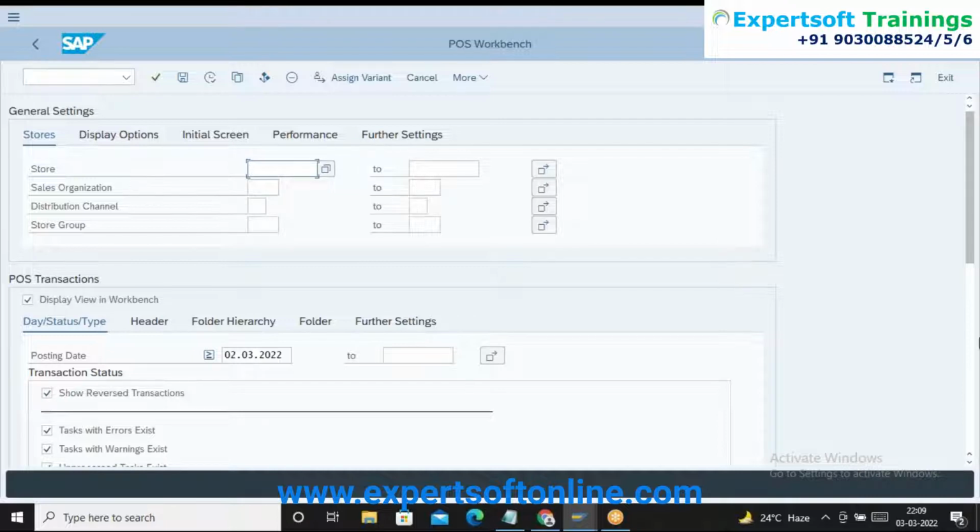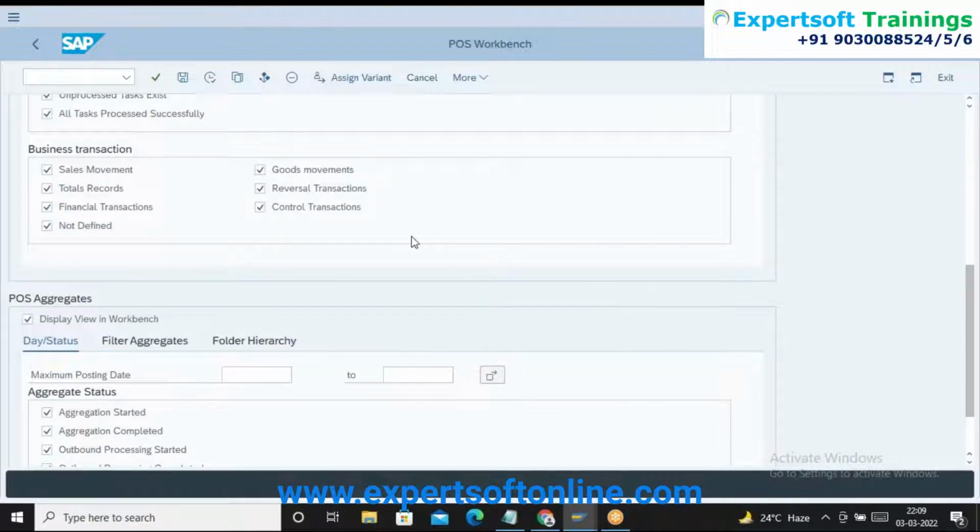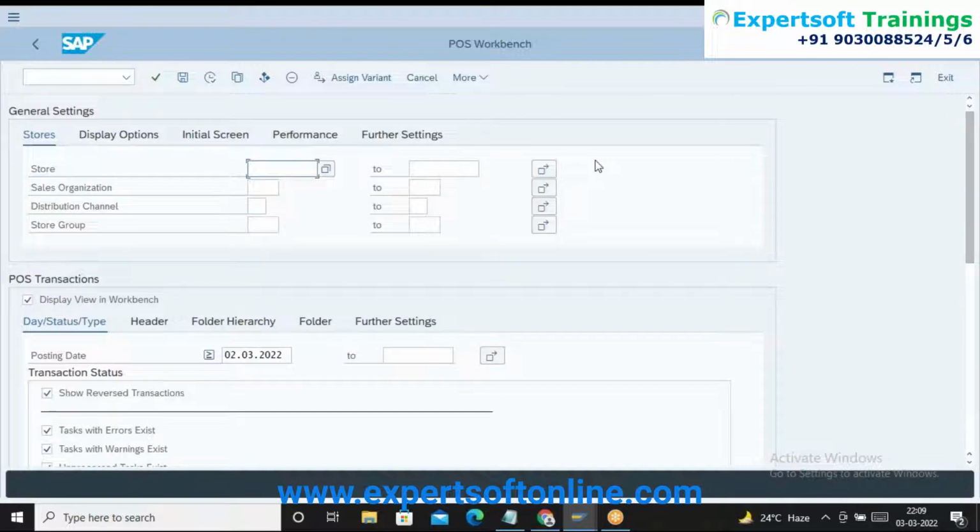Now let's go through one simple cycle of the sales transaction end to end. We'll create a transaction log manually, and then we will process it end to end to S4 and see how it impacts. So let's try to create a transaction.